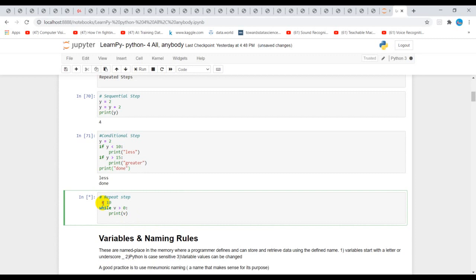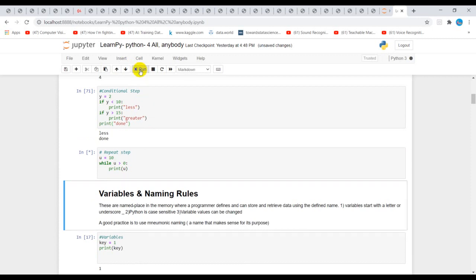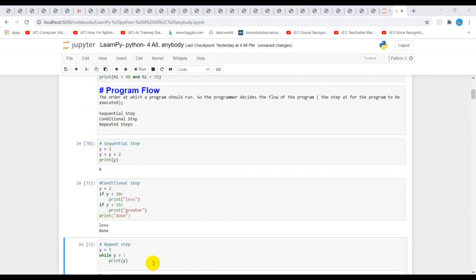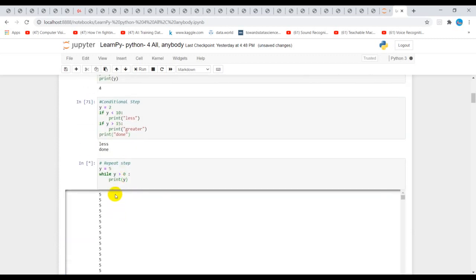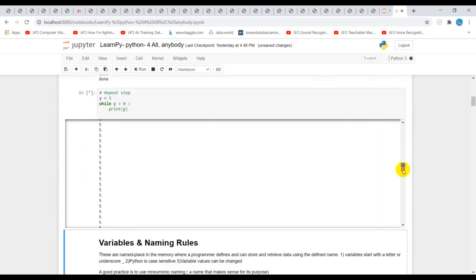Let me change the assigned variable to u. Why isn't it working now? Run. Let's change the value here to 0, then print y. It's printing, and you can see it keeps printing.